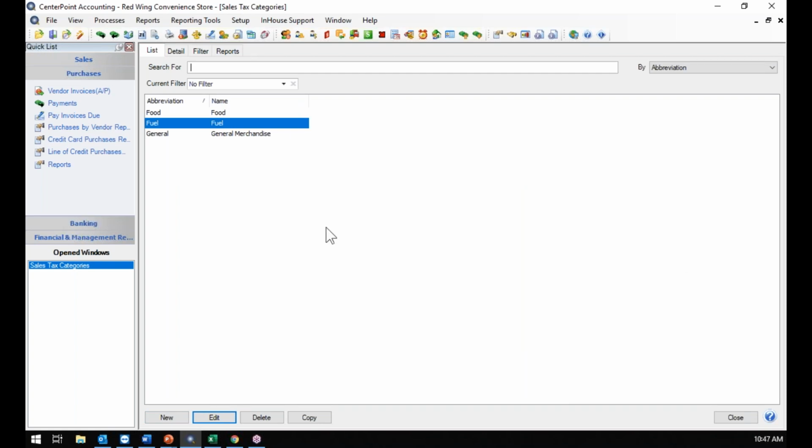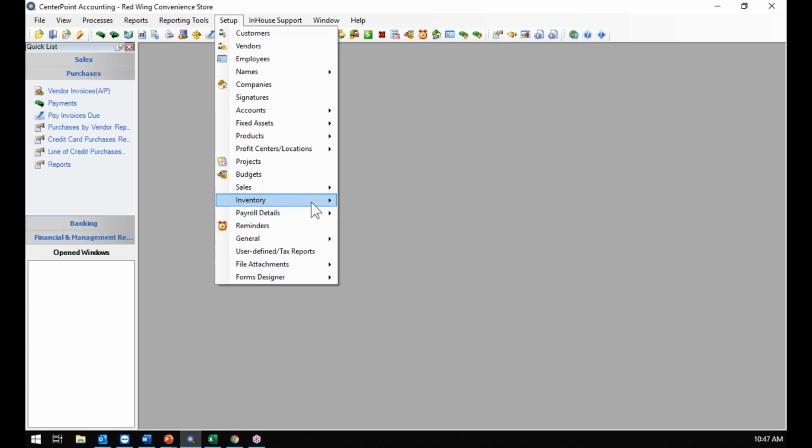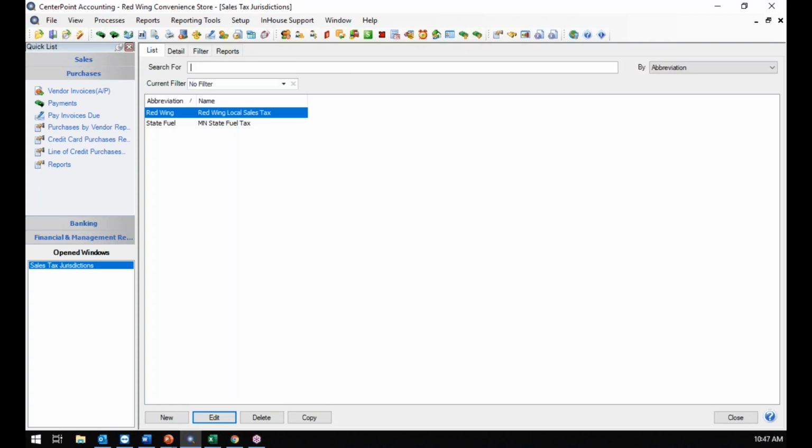Now, these sales tax categories will actually be assigned to your sales items as you create your different sales items. We'll see that in a little bit. I will show you where that gets assigned to the sales items. So I'm going to close out of there. And the next step is to go ahead and create sales tax jurisdictions. Those are set up underneath Setup, Sales, and Sales Tax Jurisdictions.